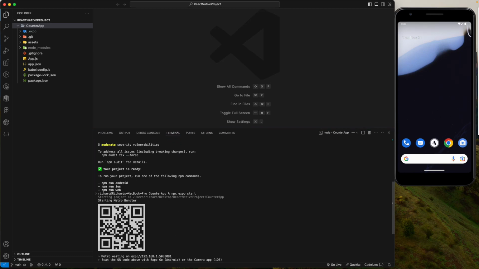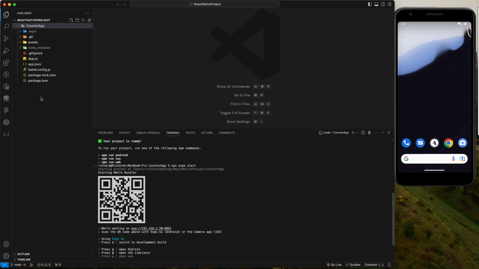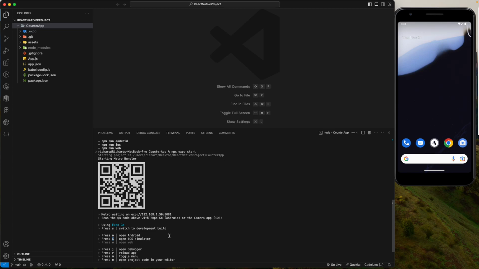If you have a real device, you can just scan this QR code, and it will install the Expo Go app. You will also get all of the information about the app, so you can reload the app and launch different apps. You just need to install that Expo Go app from the Play Store or your iOS App Store.